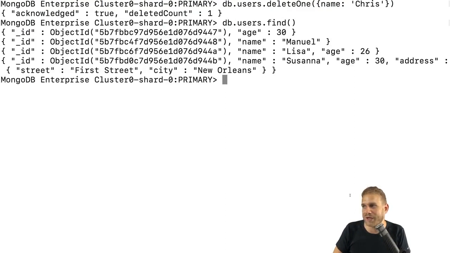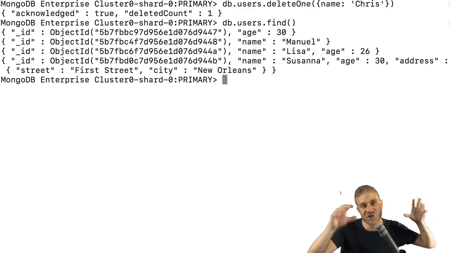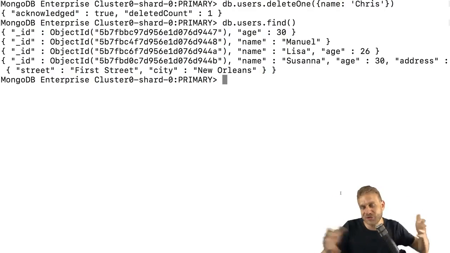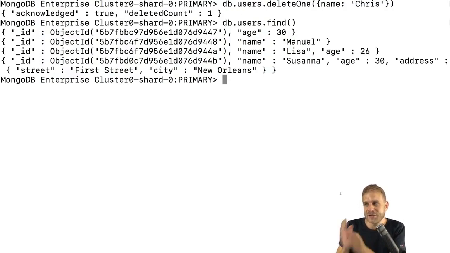And if we now find, indeed, we only have 4 records instead of 5, and Chris is gone. Now, of course, there are other commands and there are a lot of ways of using all these commands. And I strongly recommend diving into the official docs and just playing around with them. As you see, it's really easy to play around and you can't break anything. It's just a sandbox database we're using here anyways. So this is how we can play around with it in the console.